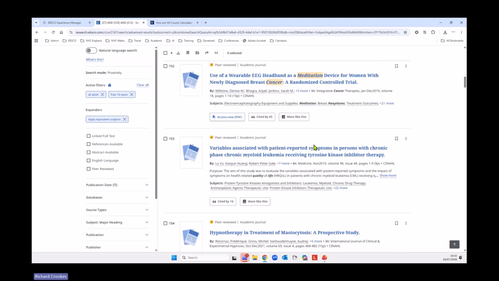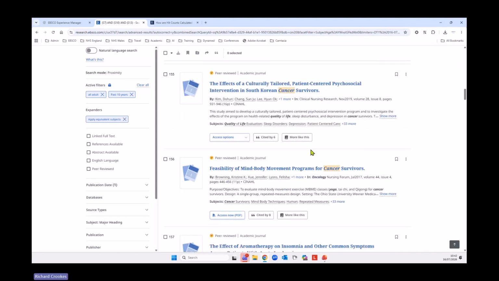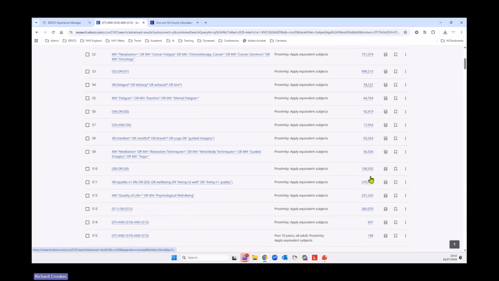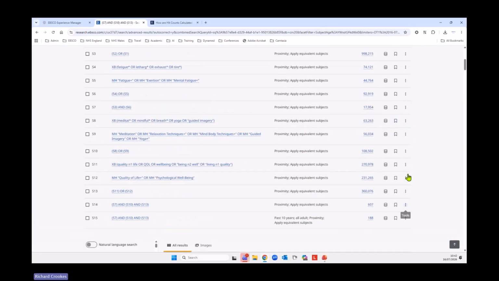Okay, so let me see what else we need to do. Now we'll go back to the search history. There are a couple of ways to save this. The one I think I'll show you first is actually within the search history itself.